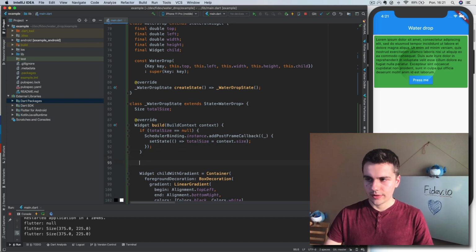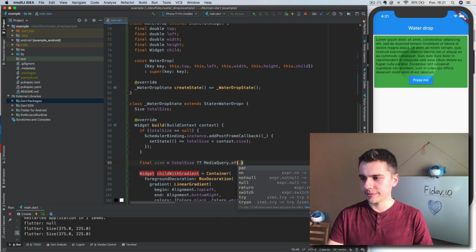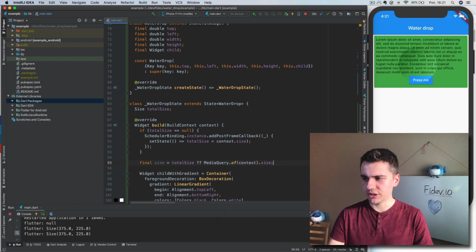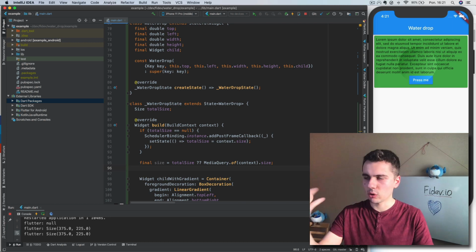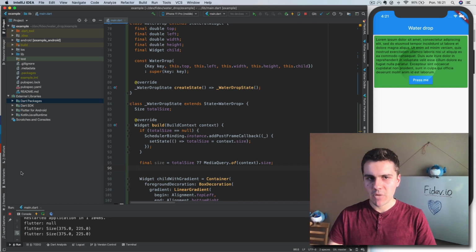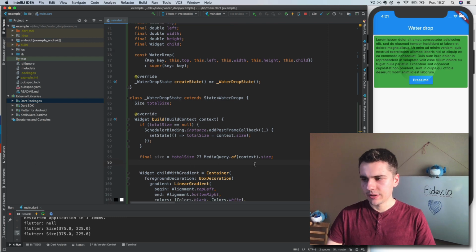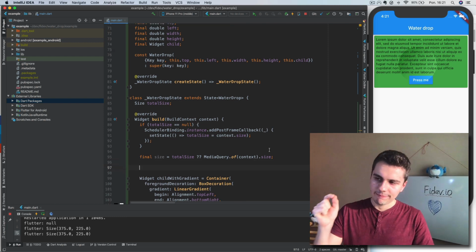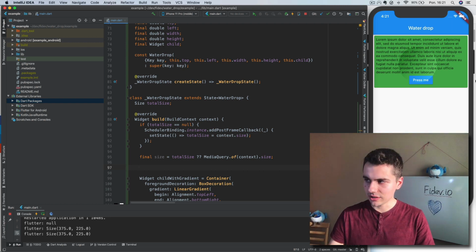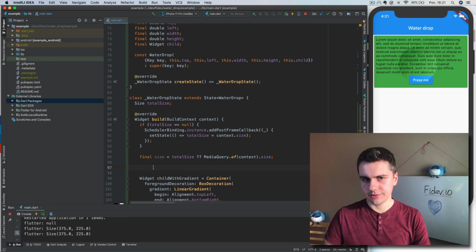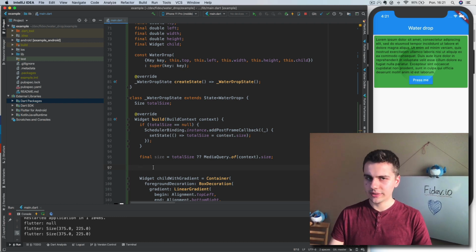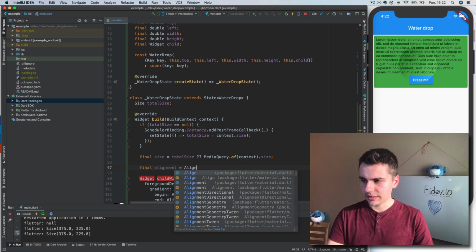Now this size can be null. So let's have a size object, which will be by default total size. But if it's the first build, let's have a placeholder which will be media query size, so the size of the whole screen. Okay. Now we need to calculate the alignment. First, let's calculate the alignment of the center of the dot, which is here, because this will be easier. And to calculate the alignment, what it actually is.